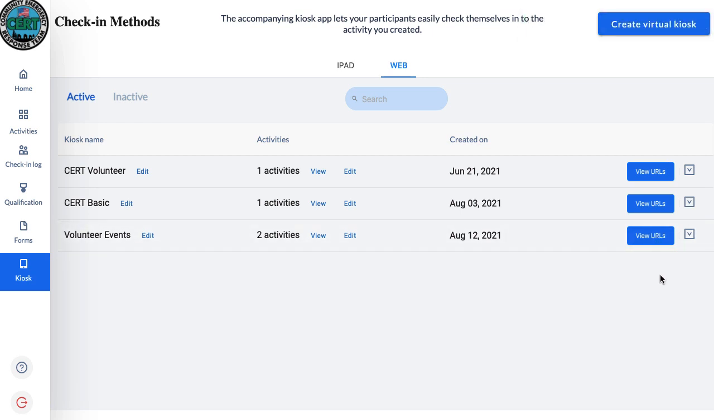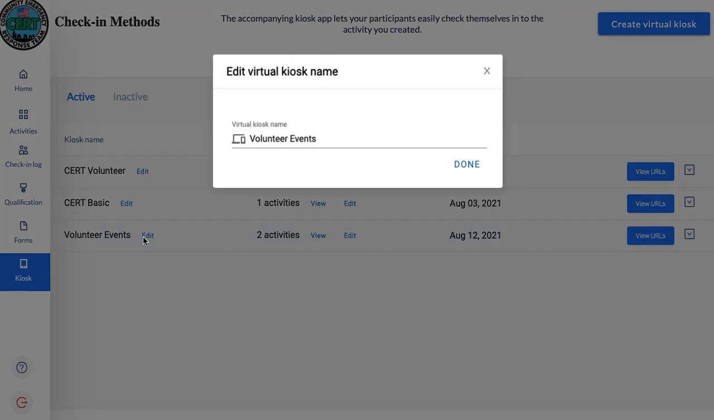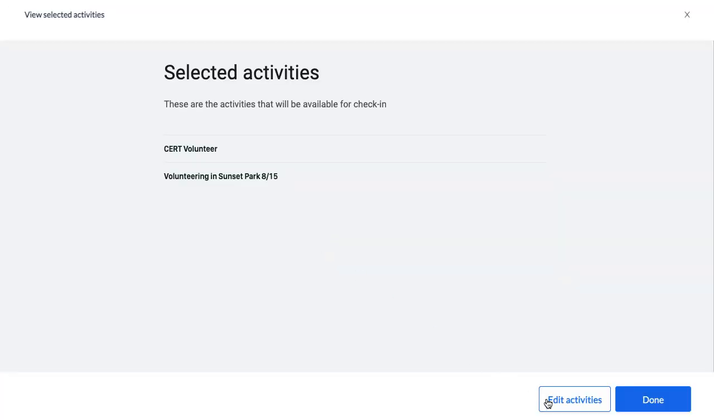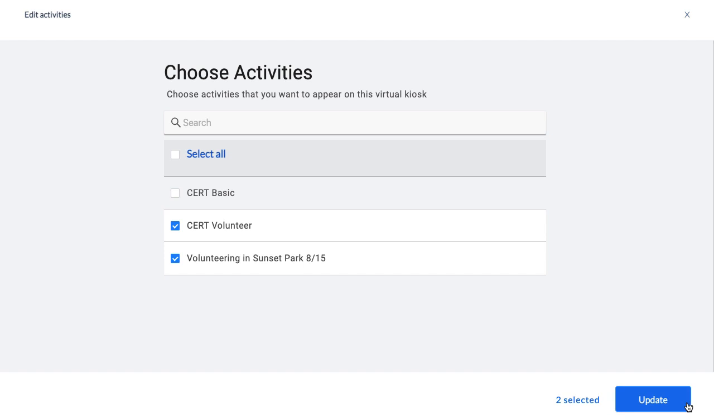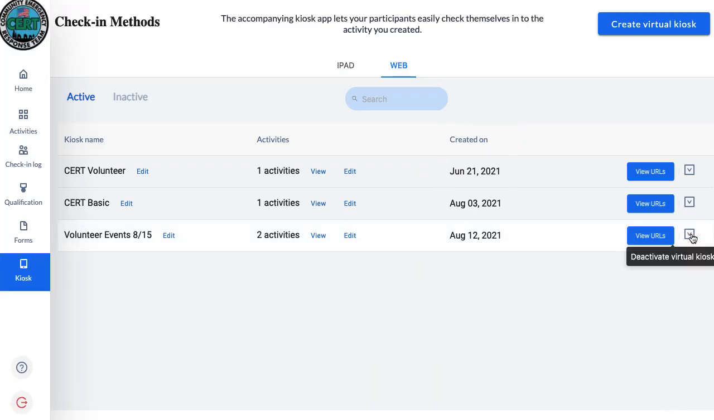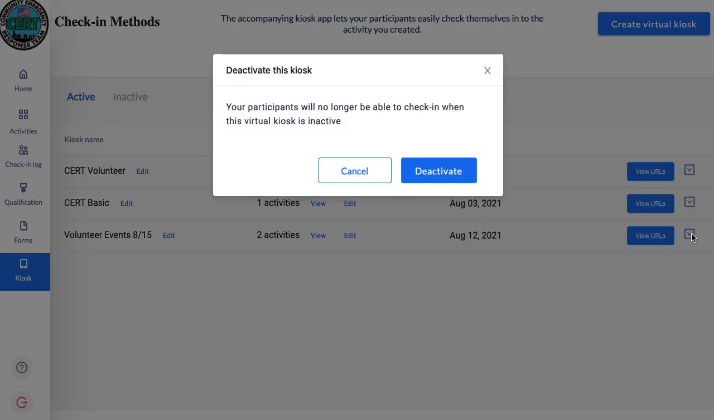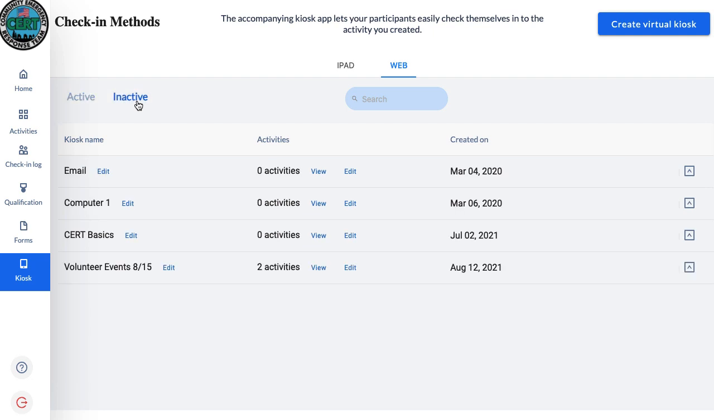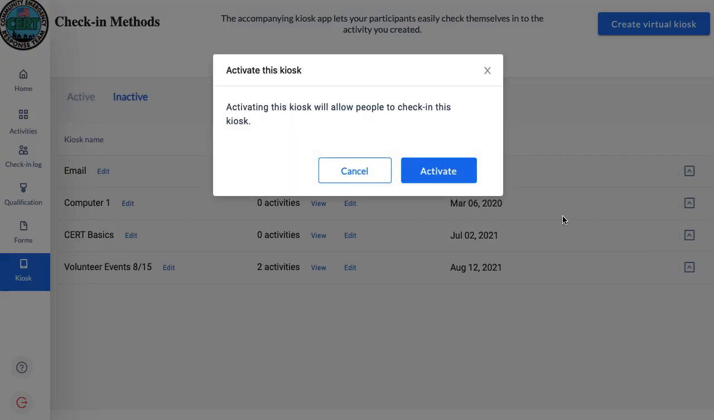On the web kiosk page of the Merit Check-in admin dashboard, you can edit a kiosk's name, view and edit its included activities, see when the kiosk was first created, and deactivate the kiosk. When a kiosk has been deactivated, its URL will no longer work. Inactive kiosks can be activated at any time.